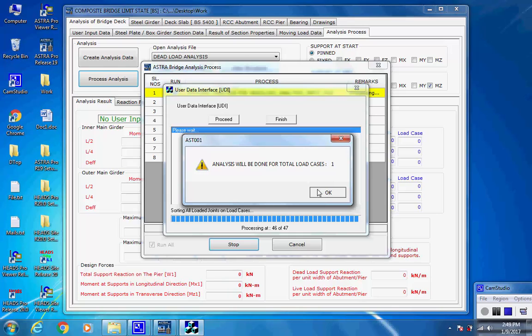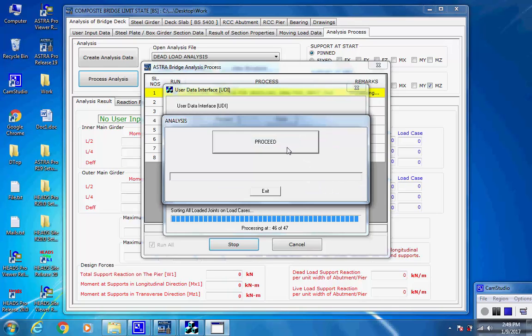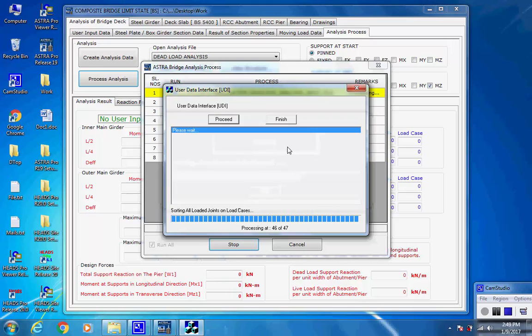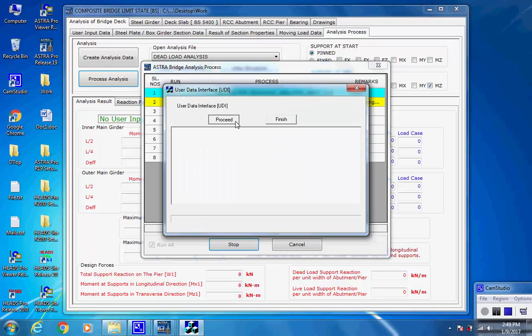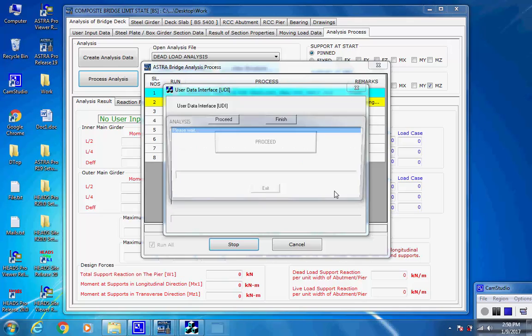Message comes with total load cases, click on button OK. Next, main analysis dialog box comes to run SAP program, click on Proceed. As the process is over, message box comes with output file details. Click on button OK. The maximum forces is read for various members in the bridge deck model. The above procedure is to be repeated for all 8 processes.